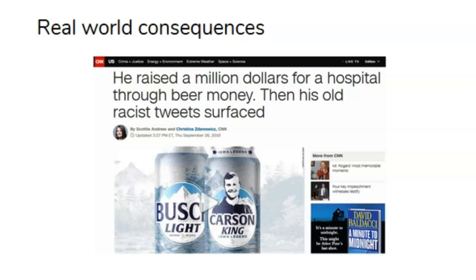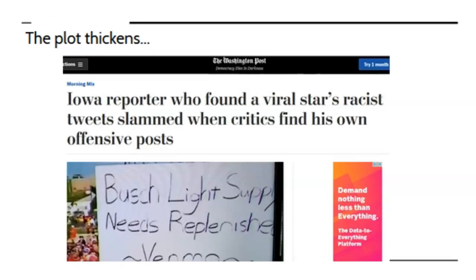But the story doesn't end there. The same reporter who unearthed the young man's racist social media life was himself a victim of cancel culture when yet another reporter found the original reporter had also made some racist tweets of his own. The moral of this story is to be careful of how you represent yourself online and that no one's online identity is ever truly safe or anonymous. So keep it clean.